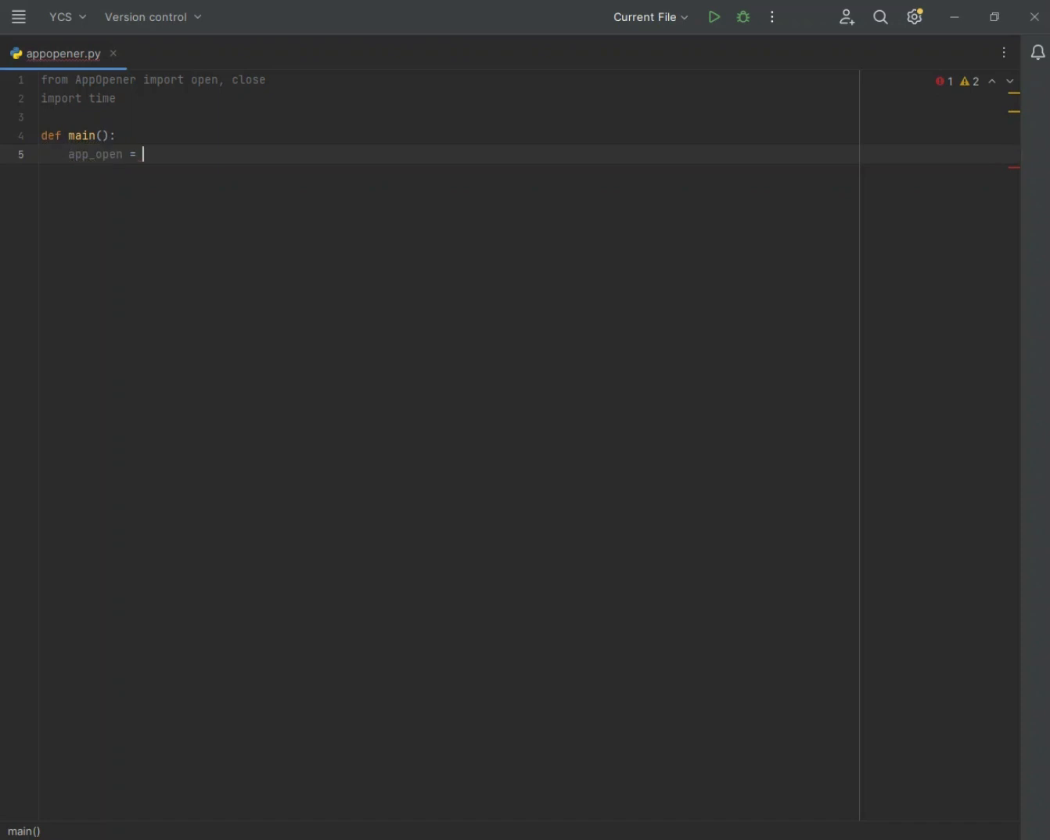app_open is a variable that stores the user's input. It's used to capture the user's command for opening or closing an application. input prompts the user to enter text, and the entered text is assigned to app_open. .strip().lower() is applied to the input to remove leading and trailing whitespace, spaces or tabs, and convert the input to lowercase. This makes the input case insensitive and prevents issues caused by extra spaces.